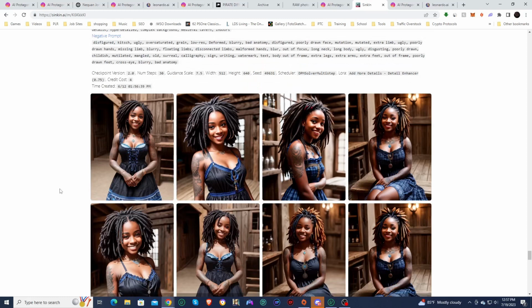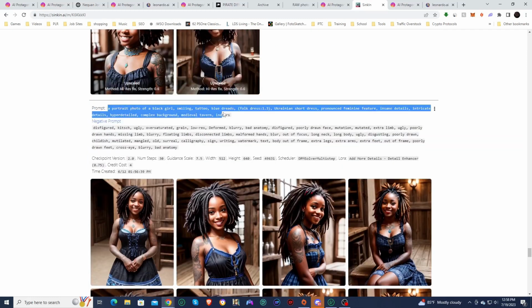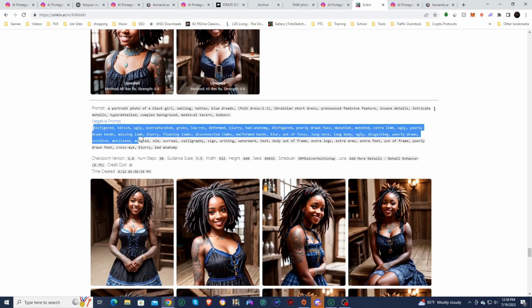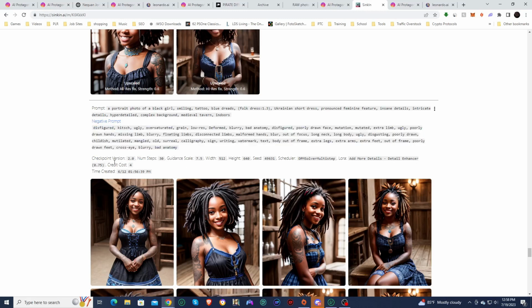So if you go back down here, here is the prompt that I used, and you can see the negative prompt is huge. And this is checkpoint version 2.0. I believe this is deliberate. I'll scroll to the top to see which one it is. As you can see, the steps, guidance scale, the schedule that I used, and I did add a LoRa to this one. I used the more detail enhancer LoRa, and it was at 0.75 strength, and it cost 4 credits.